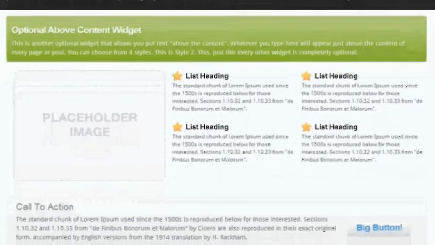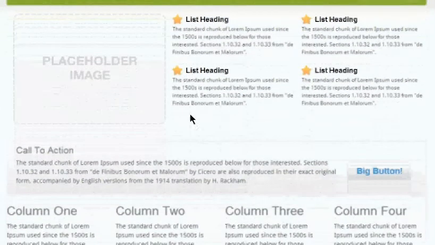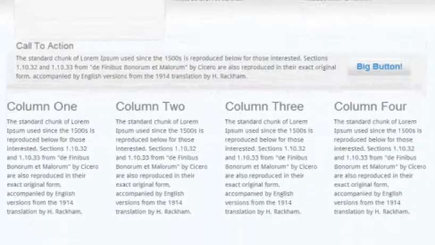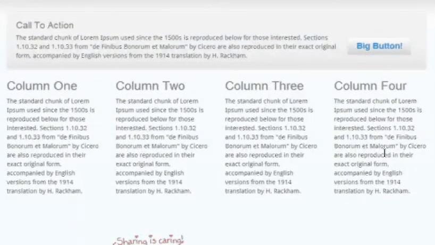Okay, this layout style features a big picture, list headings with 2 columns of 4 little boxes, a call to action section with a big button so that people will hopefully click on that information, and then 4 columns of text.